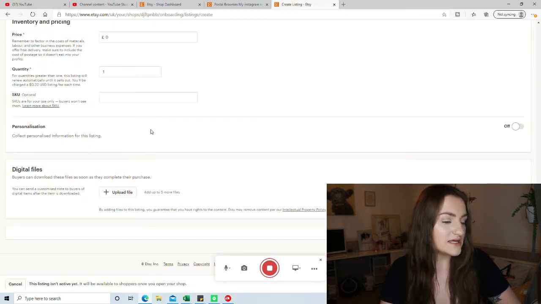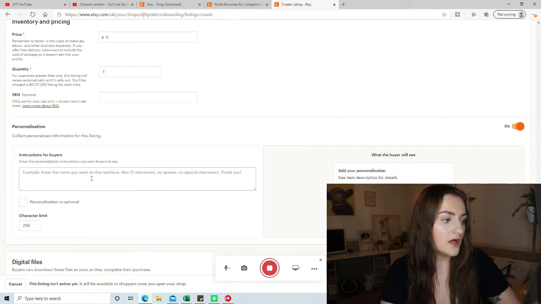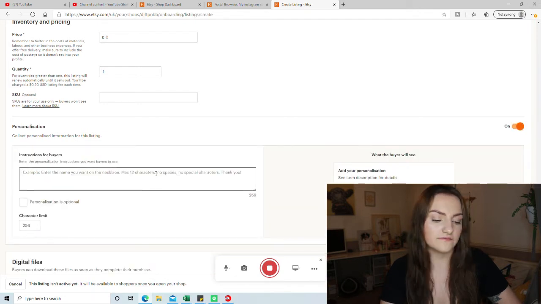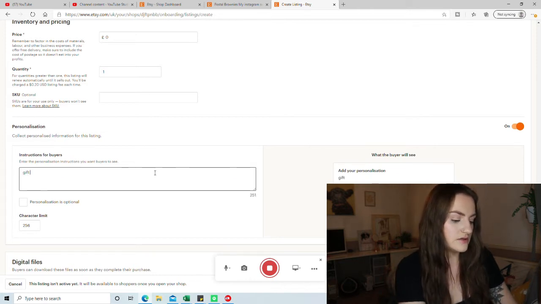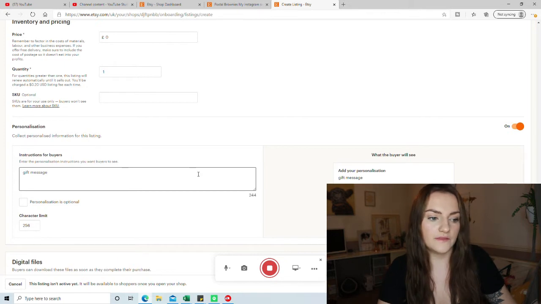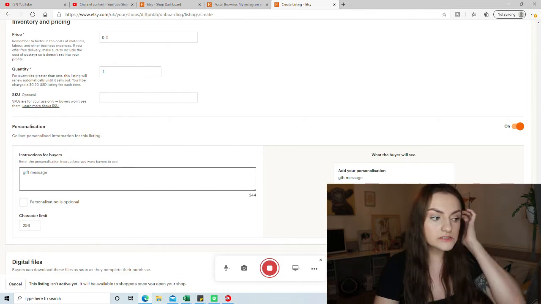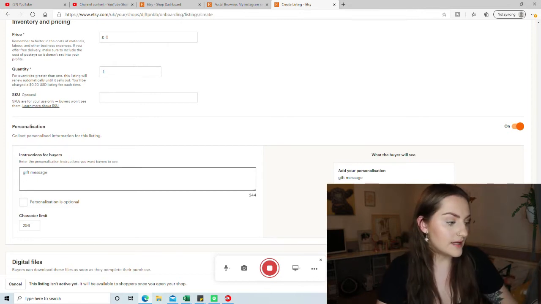Then there's personalization, so you can turn this on, and then you can insert a little piece of script here, so you can have like a gift message, and then they will see it how it shows on the right hand side, and then they can just enter what they want into that box. So that is gift messages.